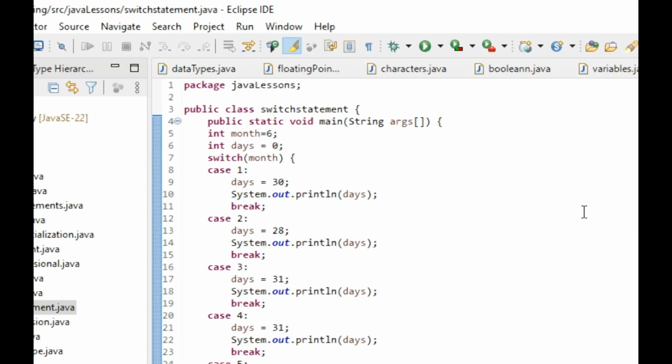Now guys, I want you to modify this switch statement, this program, to actually take user input. Modify the same program, but the user should be able to type in the number of the month, and then the program prints the days.